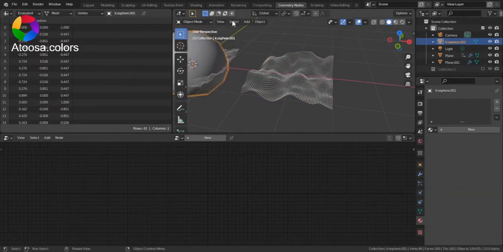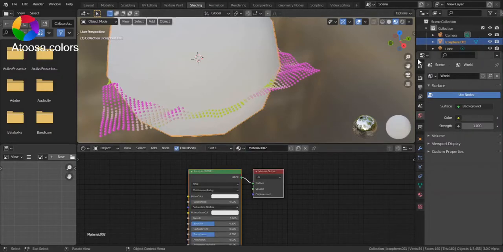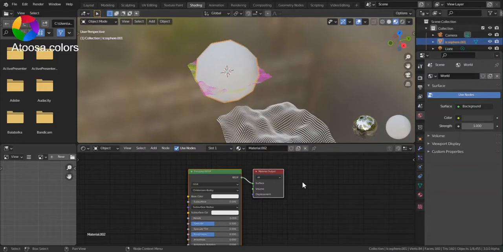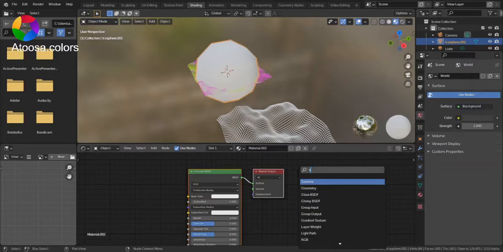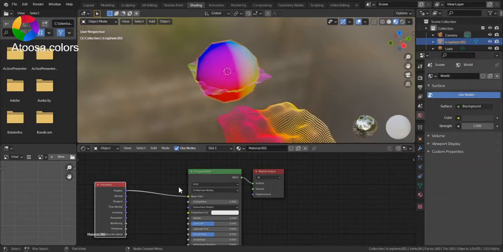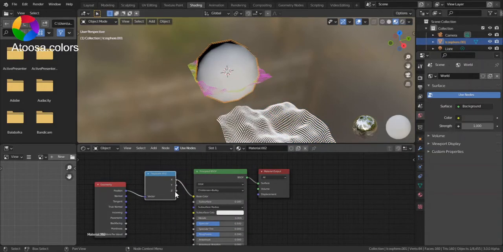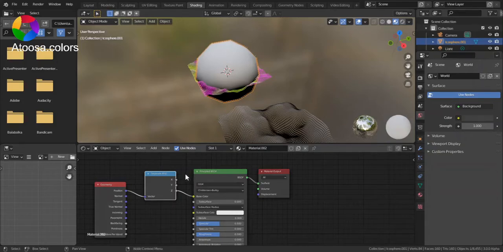Now, I select this icosphere, go to shading room, add a new material. Add a geometry node and then I plug the position into the base color. Now I add a separate X, Y, Z, plug the Z into the base color.